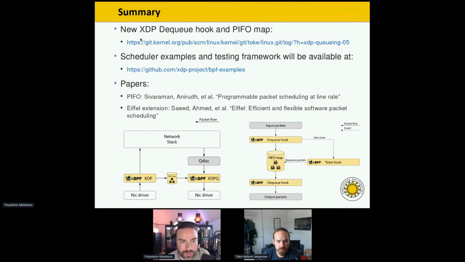As a summary here, you can find the new code for the XDP DQ hook and PIFO at this particular link. And I've created a testing framework which uses Lua to test my individual PIFO schedulers that I've written. And you can find them here under the BPF examples project. And the papers that we rely on for both the PIFO and the Eiffel extensions, you can find here. So that concludes my talk.